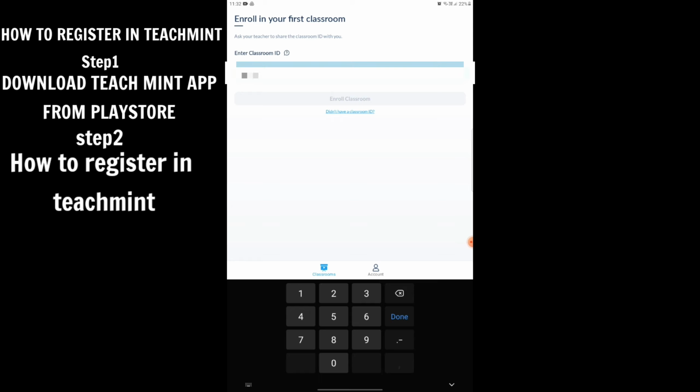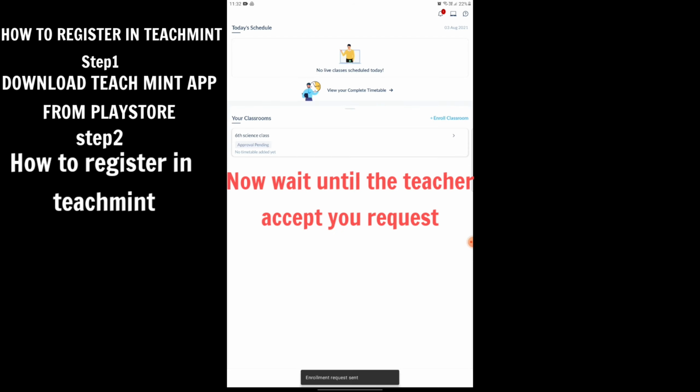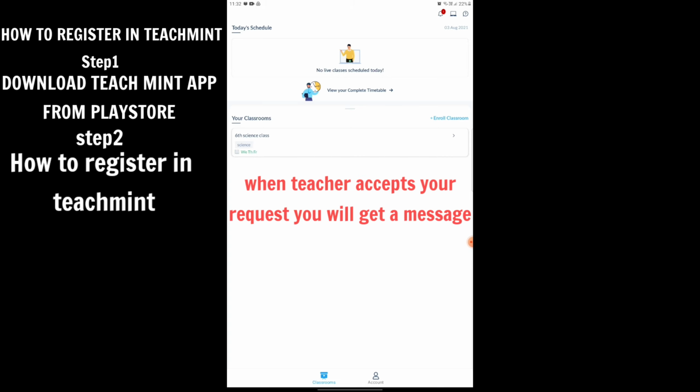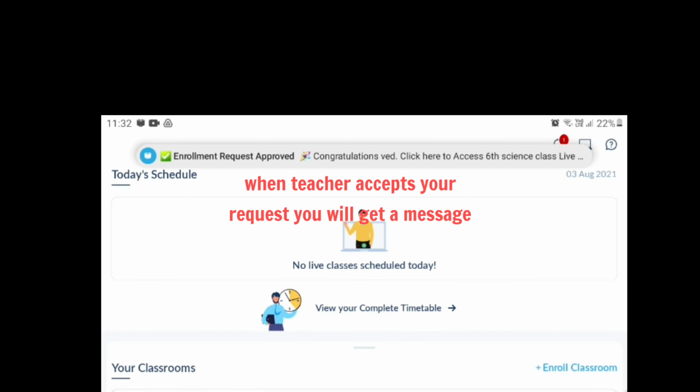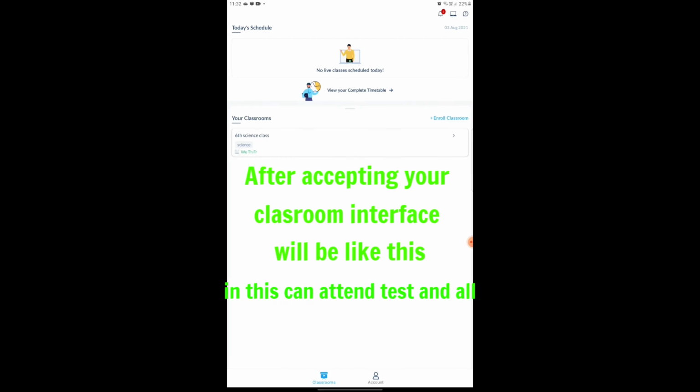When you enter your classroom ID, tap on the enroll button, enroll classroom. After that, the request will be sent to your teacher. When the teacher accepts your request, a message will come saying congratulations, your name. After that, this will be your interface. In this you can attend tests, assignments will be given, lectures, recorded lectures and everything else.